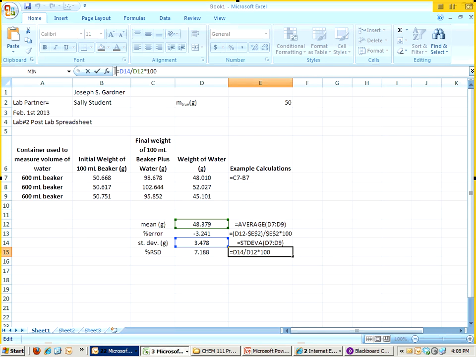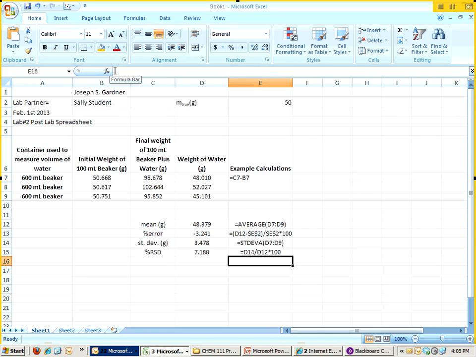But I would want to see this. I need to see at least the first time. Now, if you've proven to me on a spreadsheet for the 600 milliliter beaker that you can do these calculations and you've entered them here under the example calculation portion, I wouldn't necessarily expect that you do it on all the other pieces of glassware.